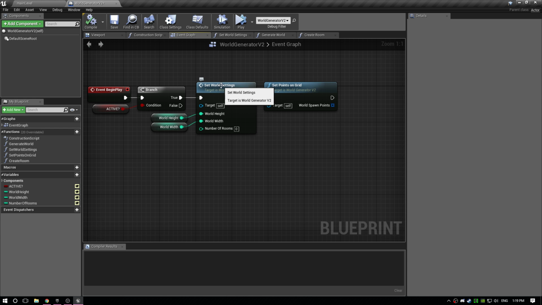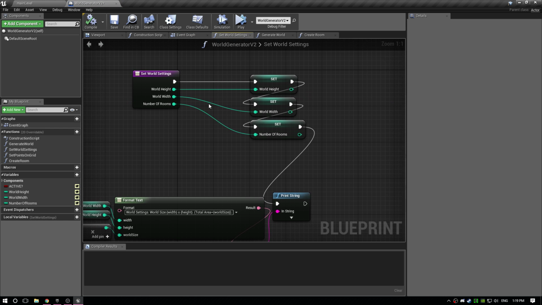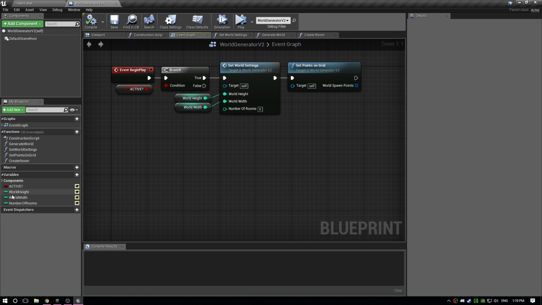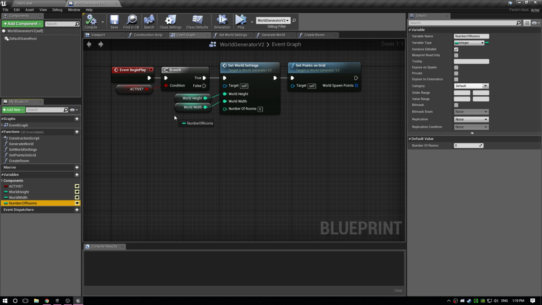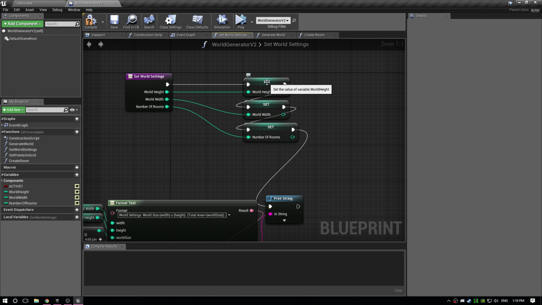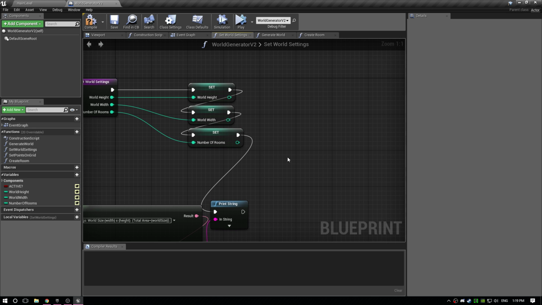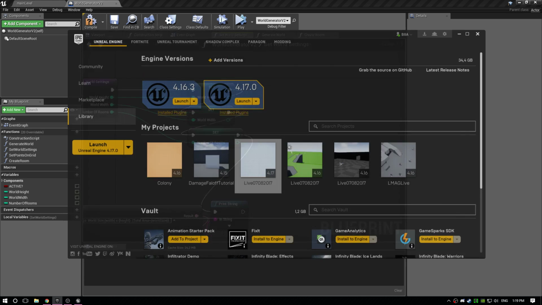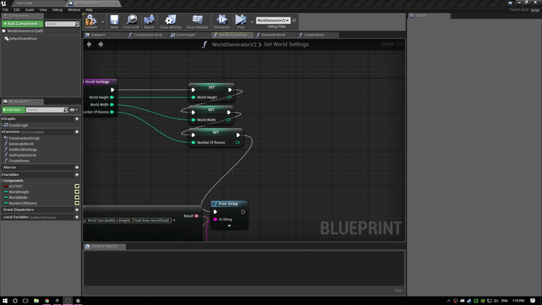So what happens is we set the world settings. One second, while I think about it, we need to also drag this number of rooms out over here. Okay, cool. So when we set the settings, we set how big the world is in height and width, and the amount of rooms that are going to be in the world. So, for example, let me quickly find a nice little thing here.